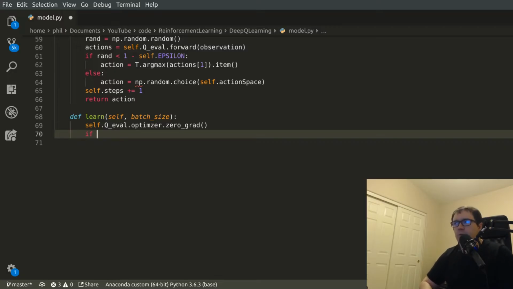Next thing we have to check for is if we're going to replace the target network.